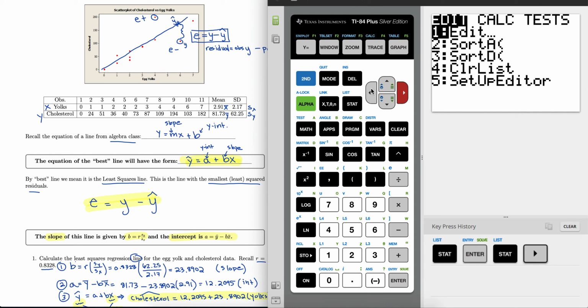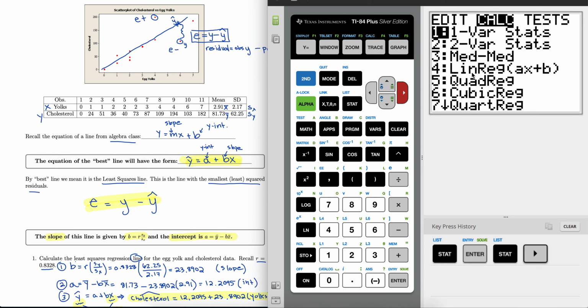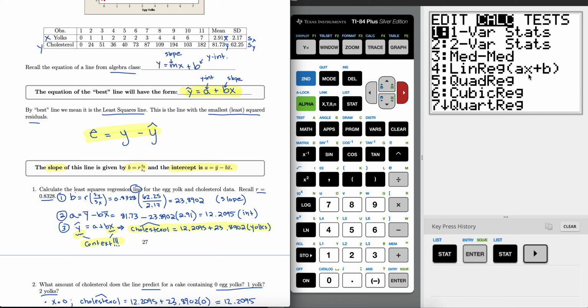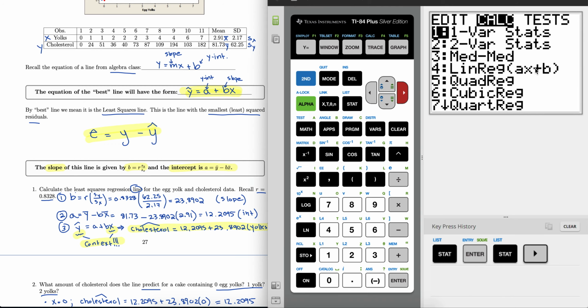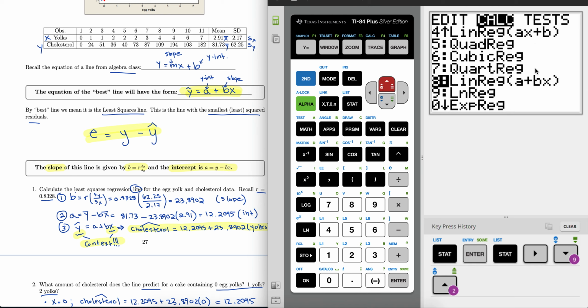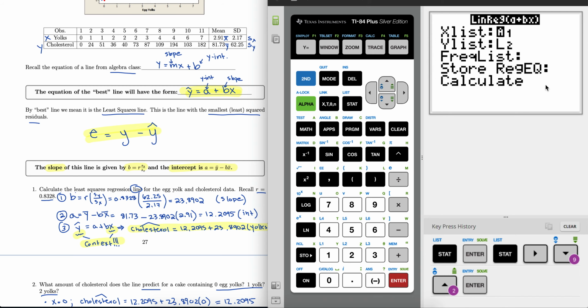So X and Y. Once you've entered your data specifically in that order, you're going to go back to Stat, over to Calc, and then we're doing linear regression, and I mentioned before there's two options on here. Option 4 is not written in our format. See, we use A plus BX. So we need to go down to option 8 on our calculator. And you'll notice option 8 has that form A plus BX. So press Enter on that.